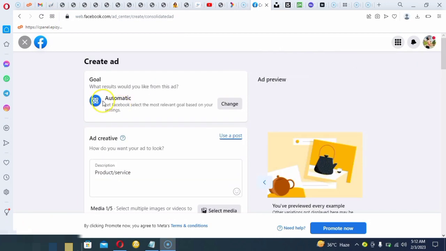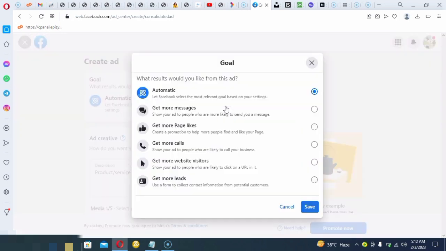So what result would you like from this ad? They said, what result do you want? Let Facebook select the most relevant goal. If you don't want that, you can go here and click on change. So what result do you want? Do you want to get more messages? Do you want more page likes? Do you want more calls? Or you want more people to visit your website or get more leads?